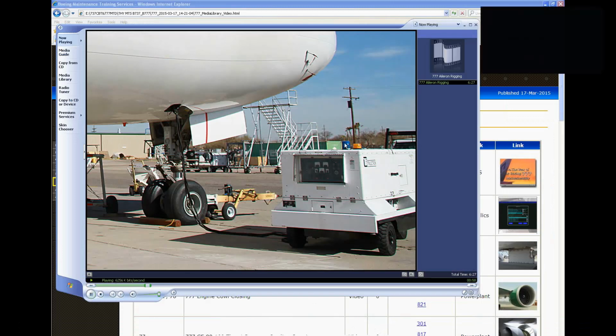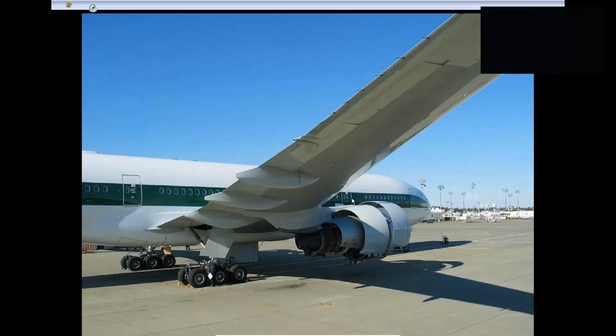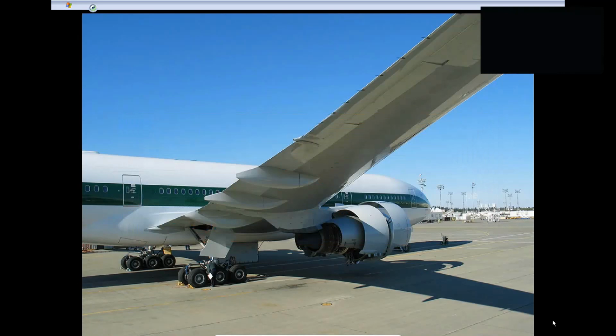You must start by supplying electrical power to the airplane. Before you continue with the aileron adjustment procedure, read and understand this warning. It is warning you that personnel and equipment must be clear before hydraulic power is applied and the adjustment started, because the flight control surfaces will move automatically during this test. The next step is to ensure the trailing edge flaps are fully retracted.